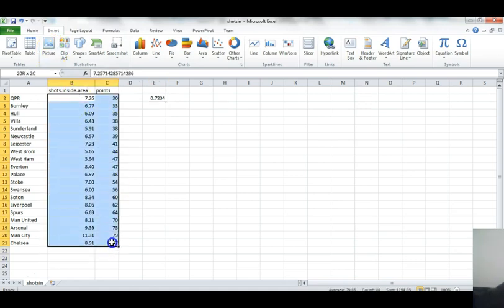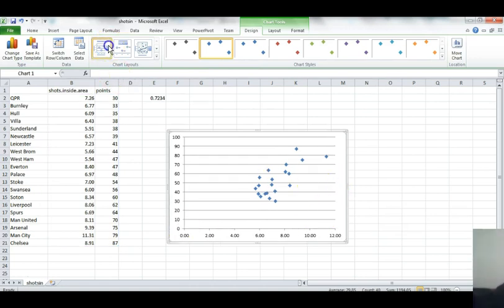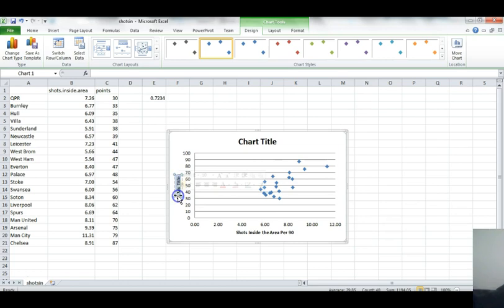So once again, do our scatter plot, highlight it, scatter, couple clicks. Delete that because I don't like it. Change the format. Inside the area per 90. I said delete that. Total points earned. Pep is right again.